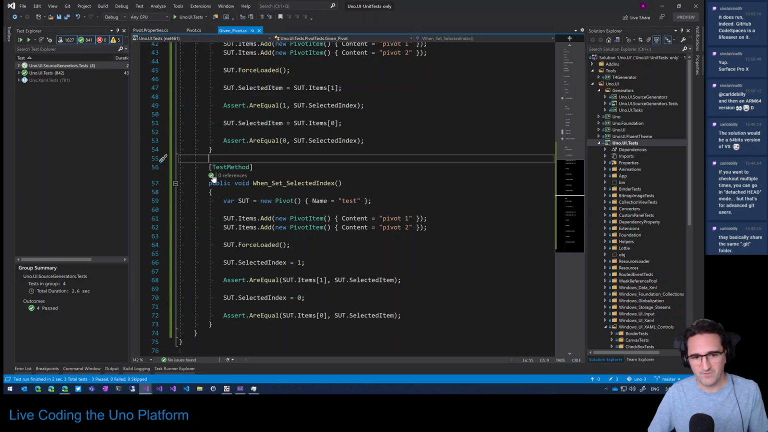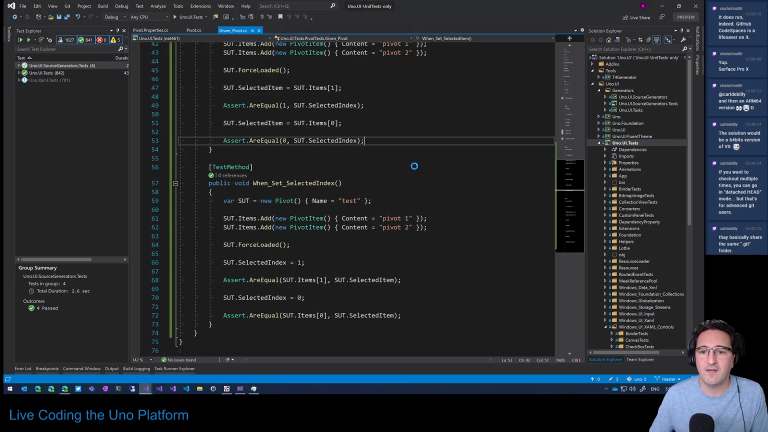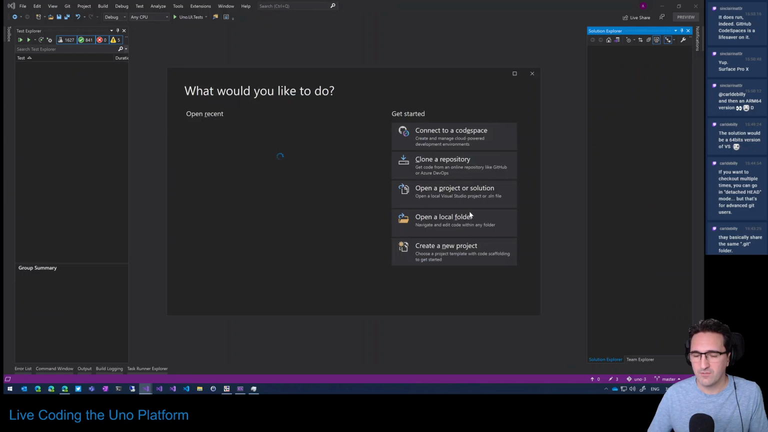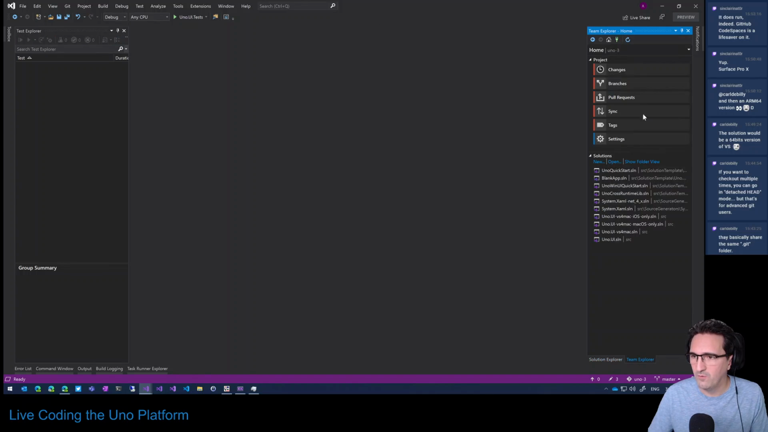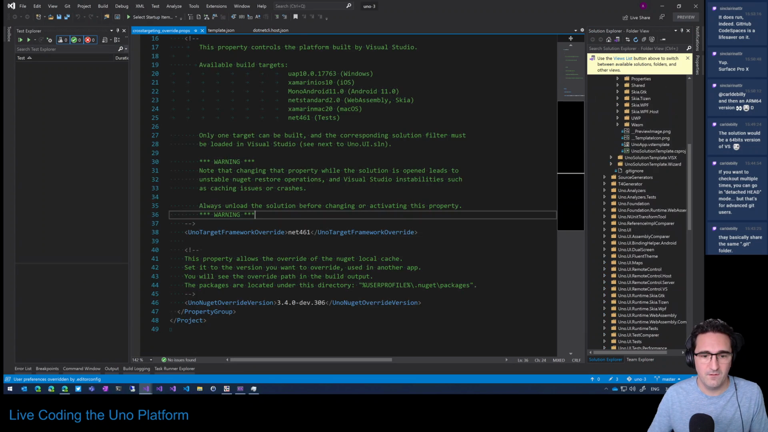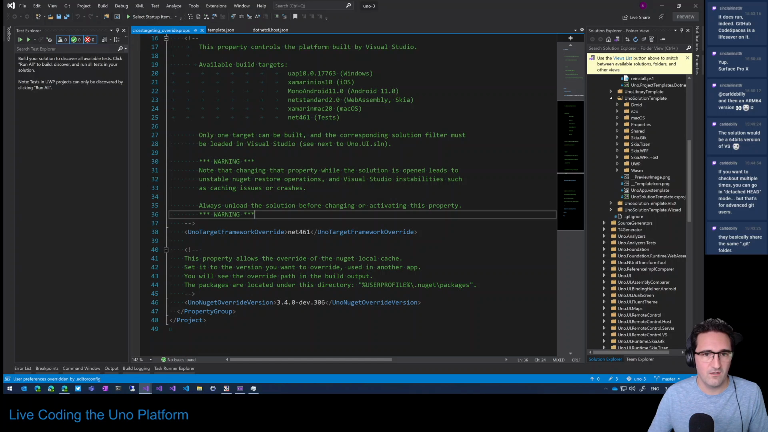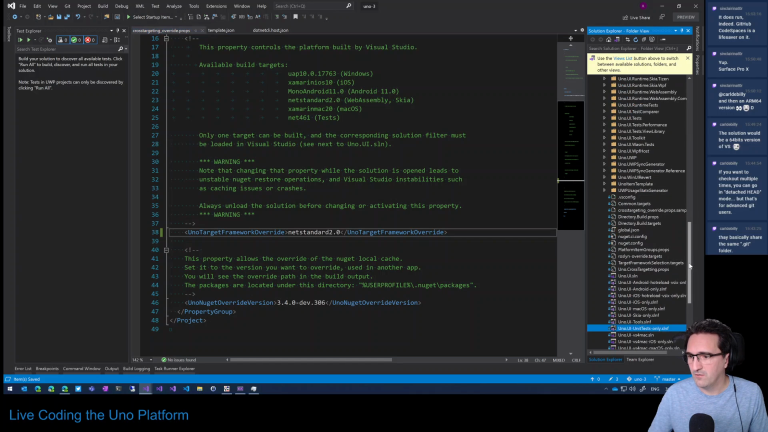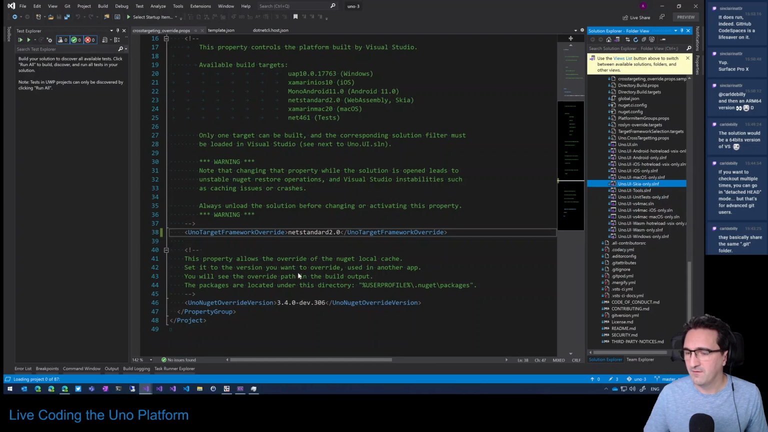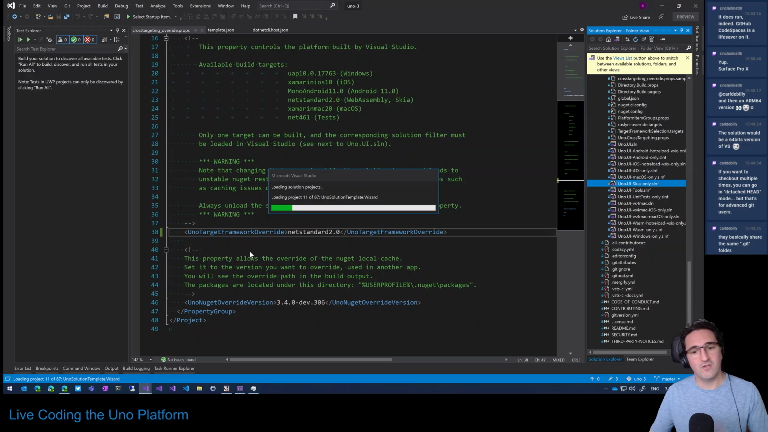So there we go. We have that green check to make sure that everything works. So let's get out of that solution, and we're going to be opening another filter. Let's go to the folder view, and here in the cross-targeting override, we're going to open the net standard 2 version of it, and we're going to be opening the Skia build. So we're going to be building a new version of Skia.